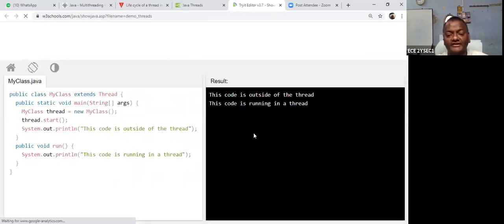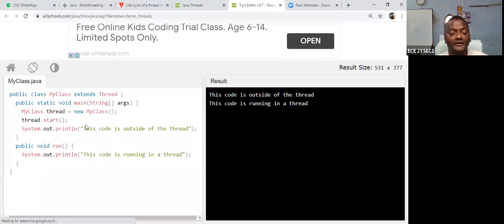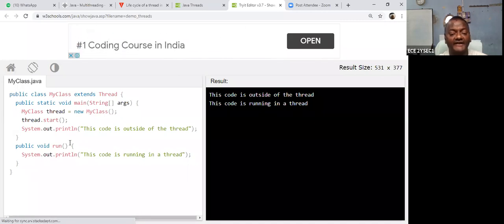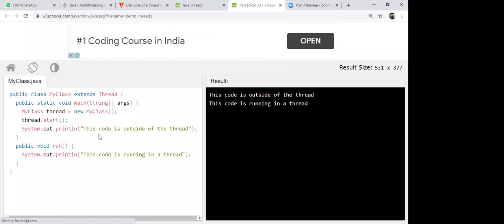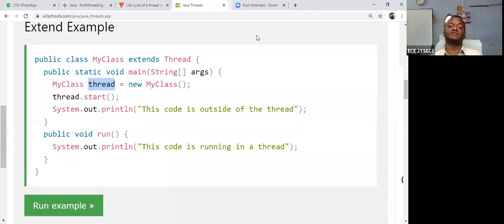So this is called outside the thread, and this code is running in a thread. Because this is the one start method and this is the other one, these two are running parallelly. So this is the running method and this is the outside thread. Right. Next one.